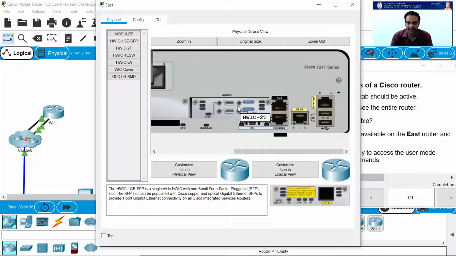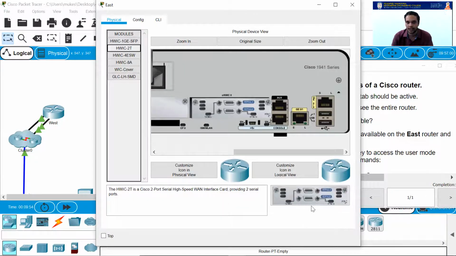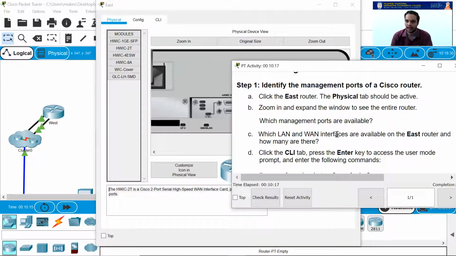For the WAN interfaces, usually we use the serial ports. If you don't know what a serial port is, there is a list of modules given over here, which we will be using more in the upcoming objectives. If you click each and every one, the diagram changes here. This one is the Cisco 2-port serial high-speed WAN interface card providing 2 serial ports. So the answer for this question is, there are 2 serial ports which are used for wide area network connections, and there are 2 Gigabit Ethernet ports which are used for local area network connections.